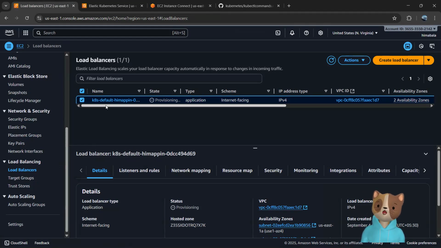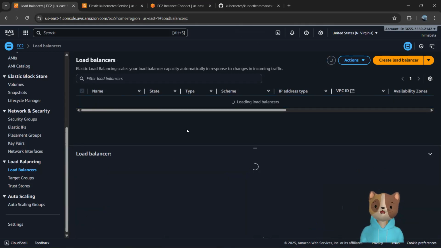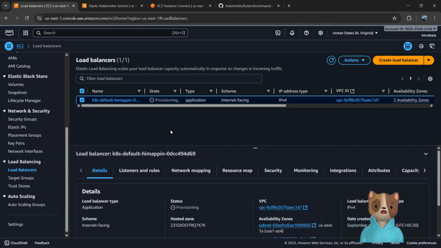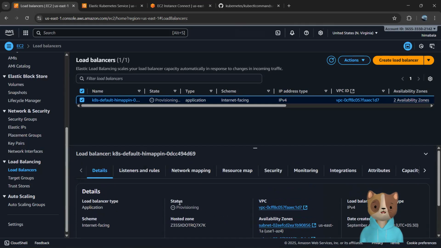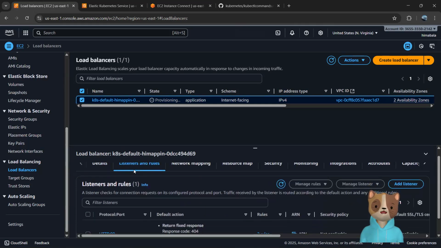Whenever a user sends a request through this load balancer, they can access it through port 80. Internally, this load balancer routes the traffic to port 8000 on the application. So this is about the ports. Let me copy this DNS name, and here we can check the listeners and rules.